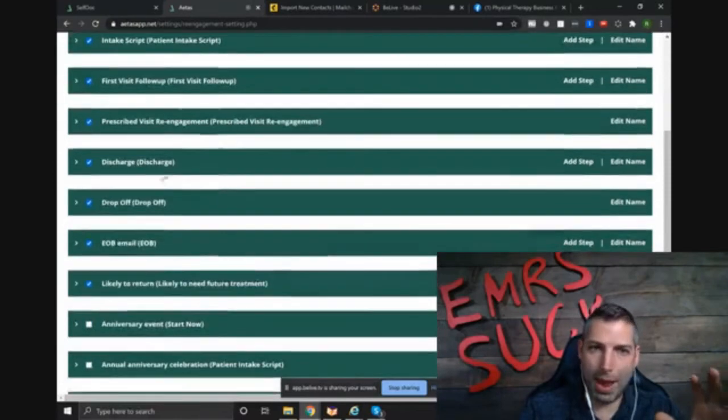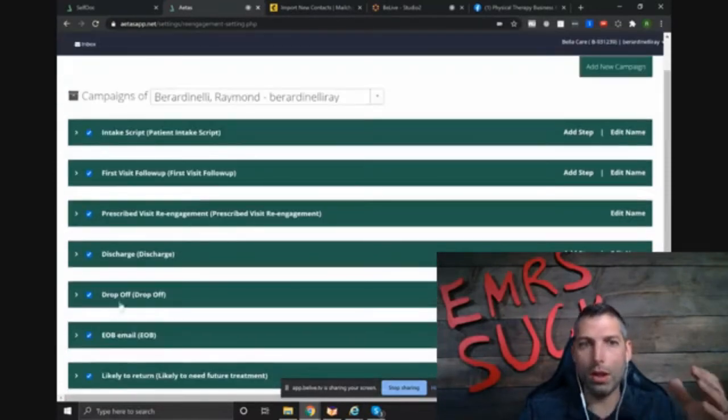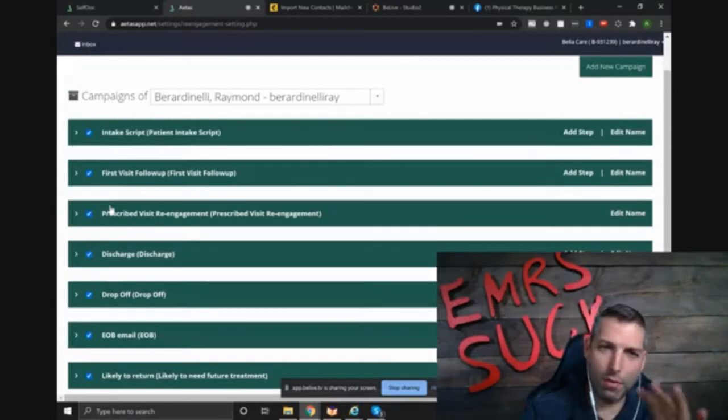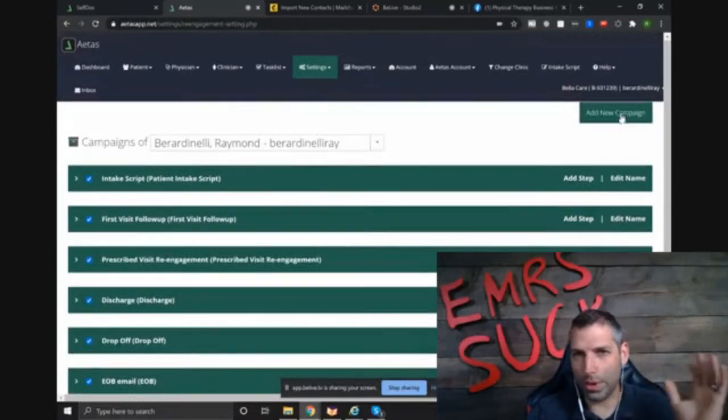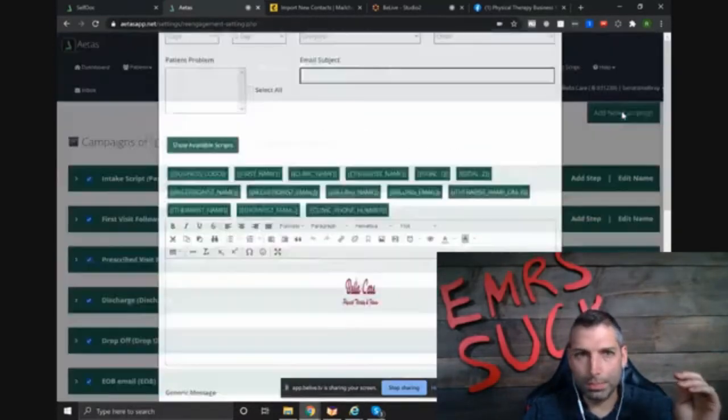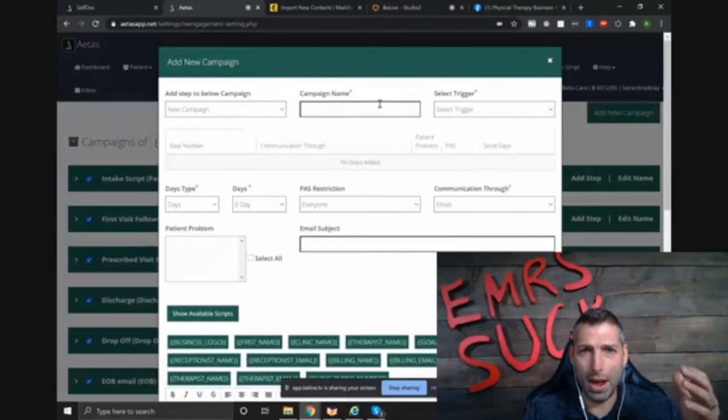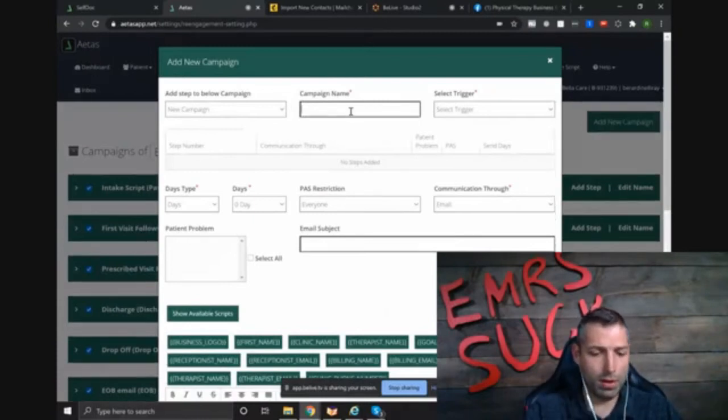So what we're going to do right now is set up a campaign of how to do it. These are all automatically set up. All your drop-off funnels, your intake script funnels, your first visit follow-up, all of that stuff is already in the software. But I'm just going to show you how to set up something new. So pretend we're going to create something new. I want to create a new campaign. Since it's a new campaign, we'll give it low back, we'll say back pain.